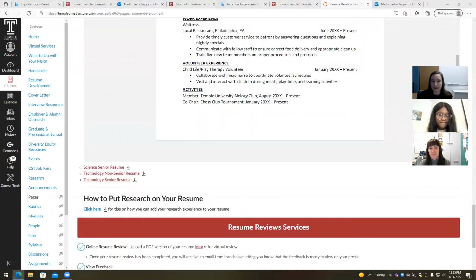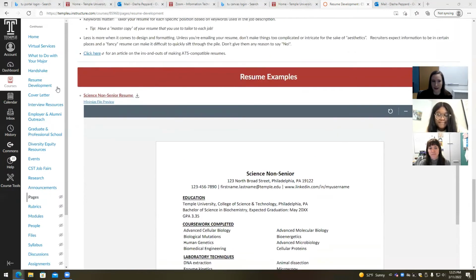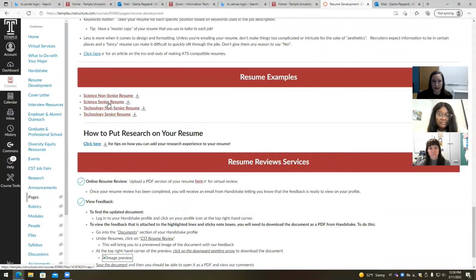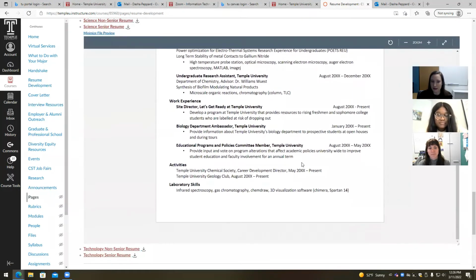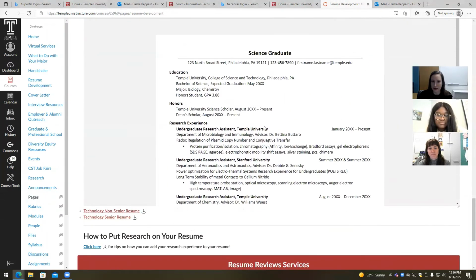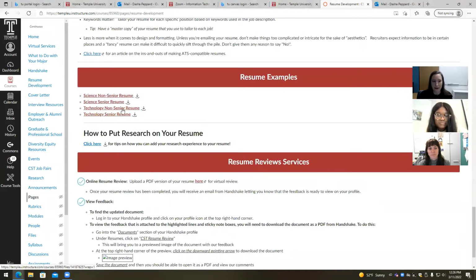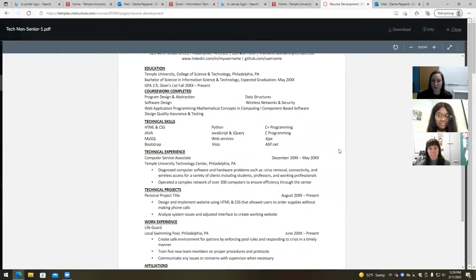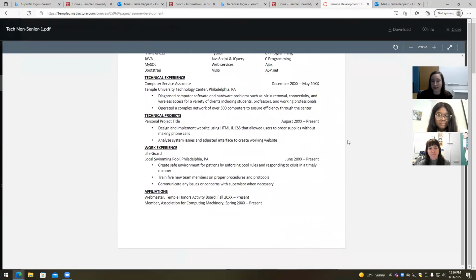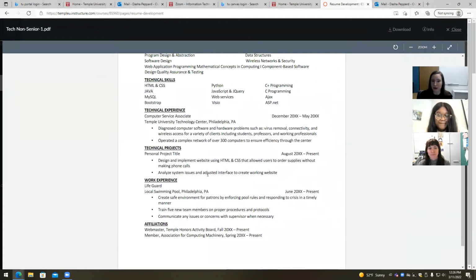Then you can have your volunteer experience and then activities that you are involved with. The science senior resume is very similar, so if this applies to you, check it out. And then we have our tech resume templates. So here you want to make sure that you include technical projects, and it's highly recommended to have an independent technical project to include on your resume.